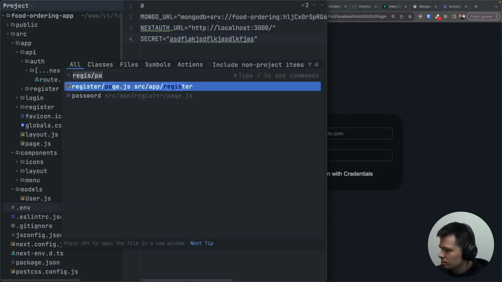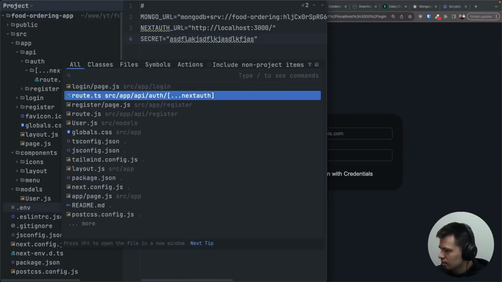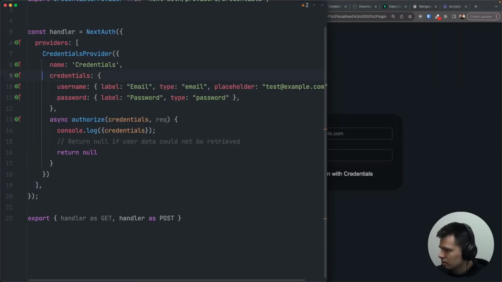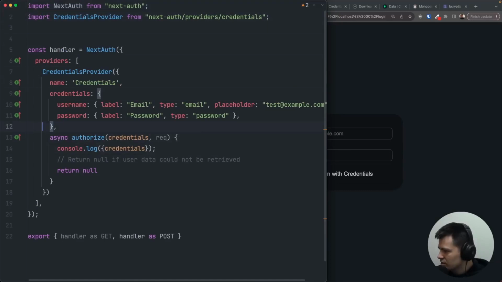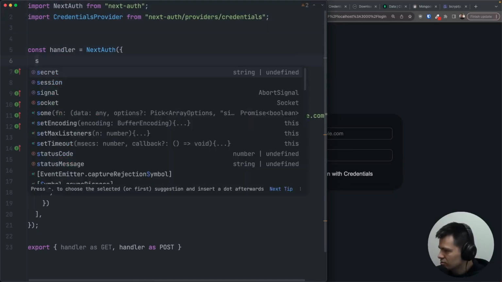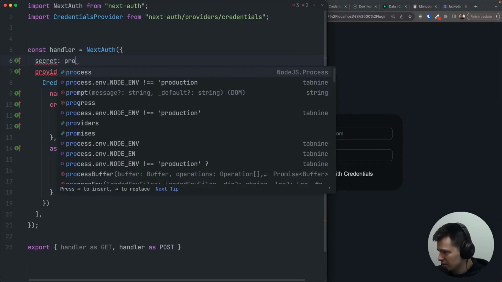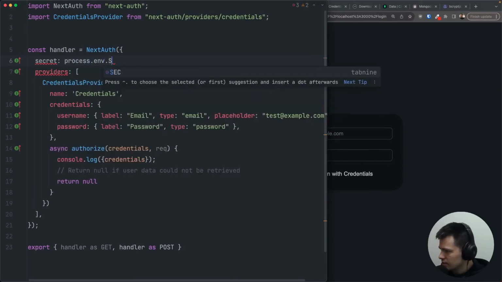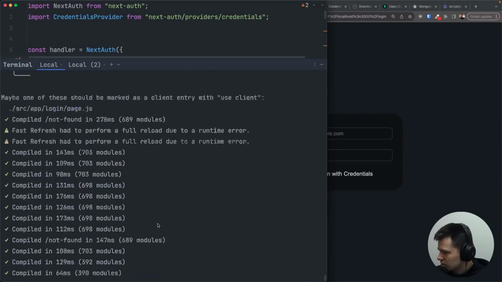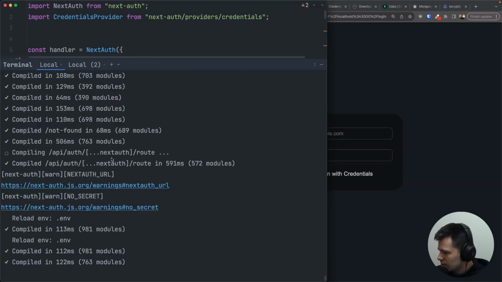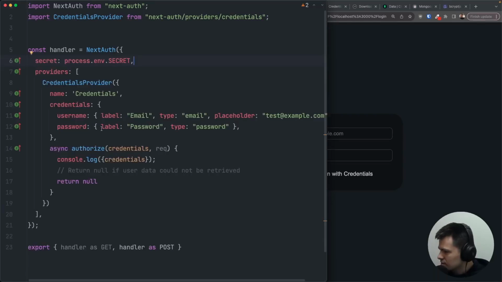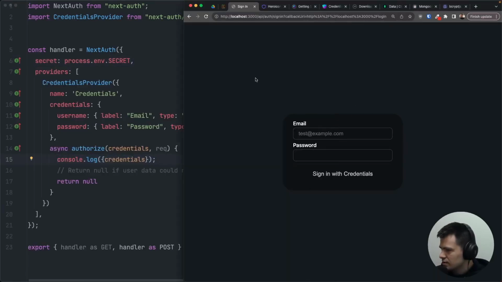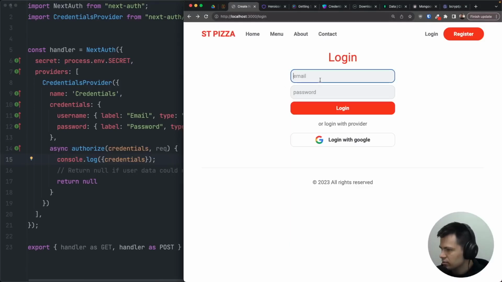And now let's use this secret inside our route for NextAuth. So here they also want to have a secret that we are going to grab from process.env.SECRET that we have inside our .env file. Right, so this worked here, and now let's see. We have this console log. I don't know if it showed anything. Let's try again here. Whoops, let's refresh.